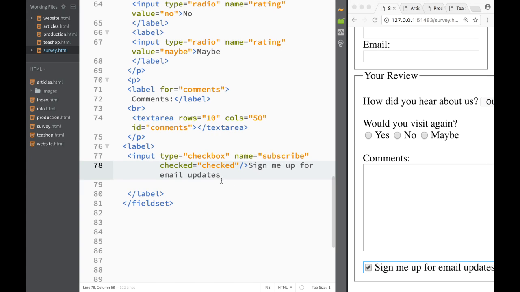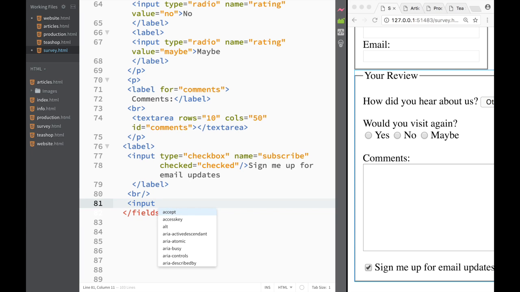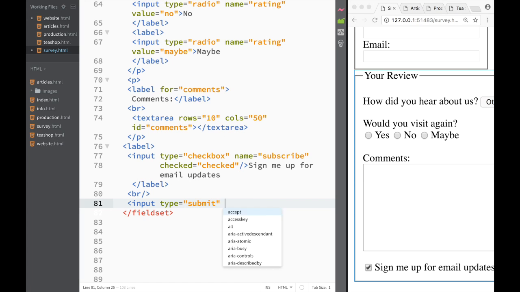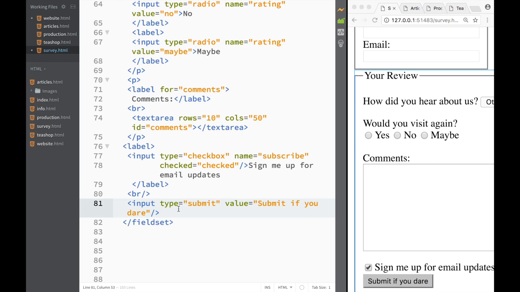And the next thing I want to do is make room here with the label. And the last thing I'm going to do is create a line break over here, like this. And then I'm going to create a submit button. I'm going to write input, and input type is going to be submit. That's going to be a submit button. And the value I'm going to write, let's say, submit if you dare, right? If you dare. So I'm just going to close this out for now over here like this.